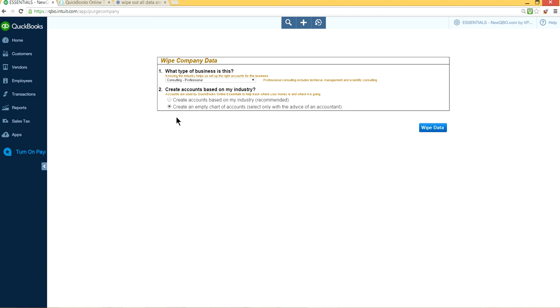So if you don't want their startup accounts and you want to create them on your own, and you're an expert, you're an accountant, then you select this. If you just want the standard startup accounts based on this business type, that's what they recommend. So just select create account based on my industry type. The second one is, if you're an accountant and you don't like the startup account, you want to create on your own, then this is like a blank. You'll have a few default accounts, but it's basically an almost blank start account, and then you create your own.